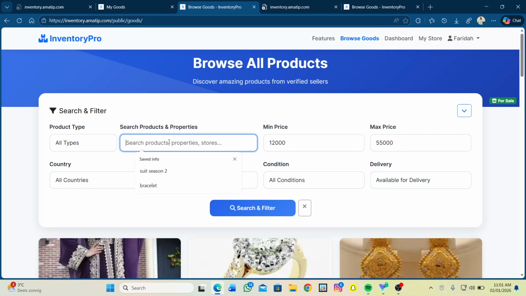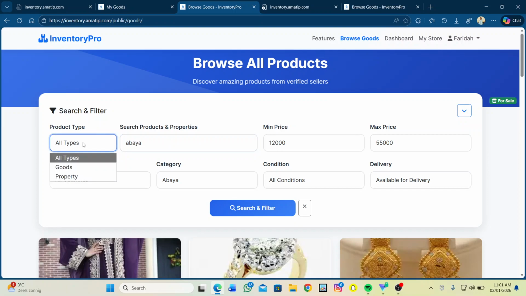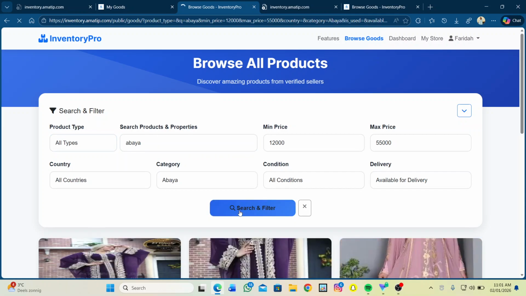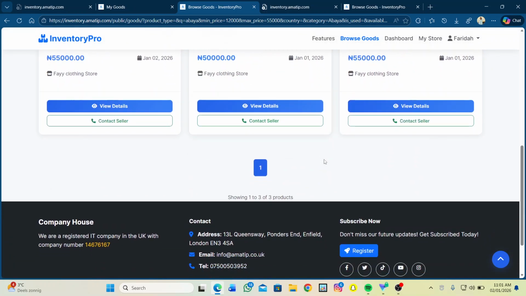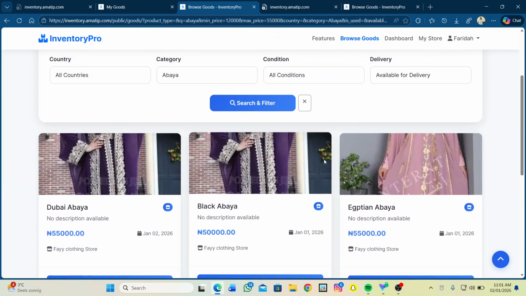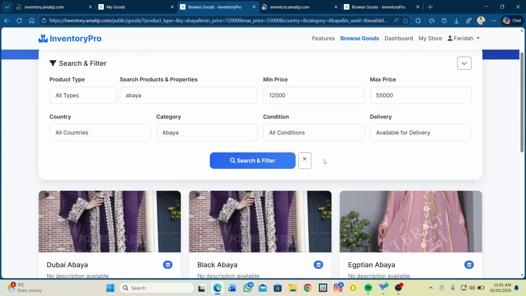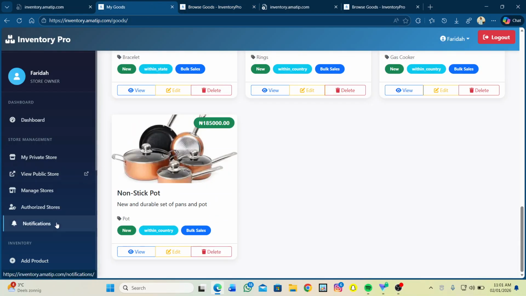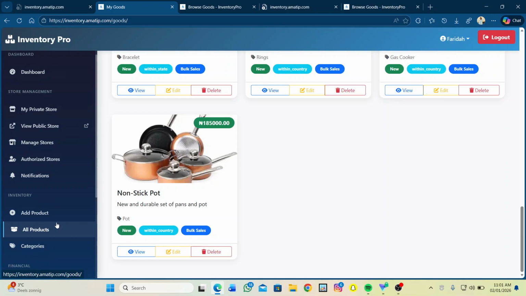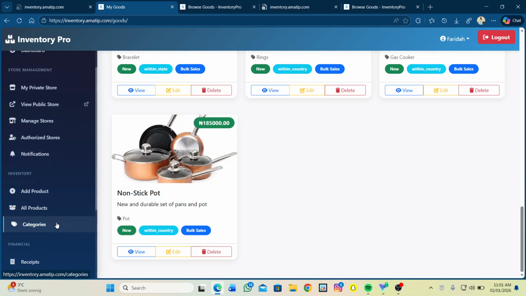Then you can also search for products. Let's search for abaya. The type of products, whether it's goods or property. So you can search and filter. You see, it's going to bring all the available abayas that you posted in your store. It's going to filter the price which you want, and whether it's available for delivery. So that is all on the inventory section, where you can manage all your products efficiently.